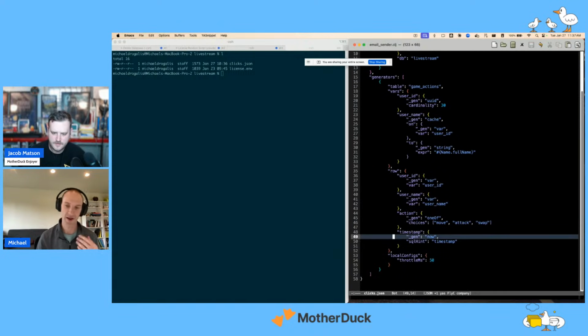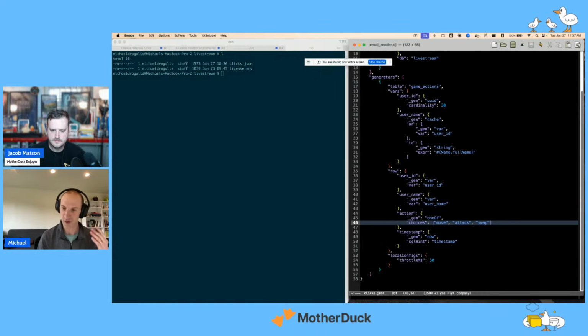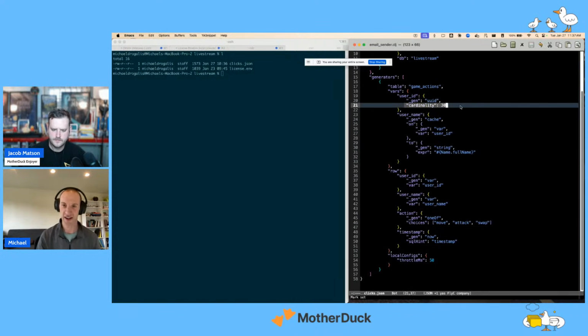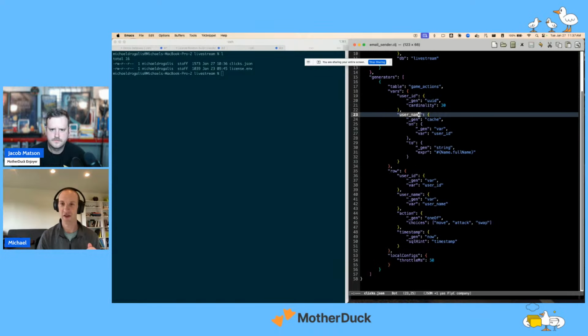The timestamp is going to be the current Unix millisecond time. The action is going to be one choice of move, attack, or swap, just some basic things. And then the user ID is going to be a UUID, and the username is going to be a full name. And the trick is we're going to create a cardinality on this data set where we're going to have up to 30 different user IDs, and we're going to create a correlation between the user ID and the username. This means over the course of 30 different user IDs, we're going to see the same username repeated every time, because that makes sense.